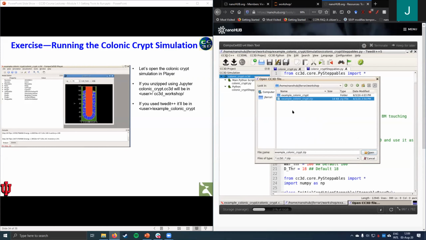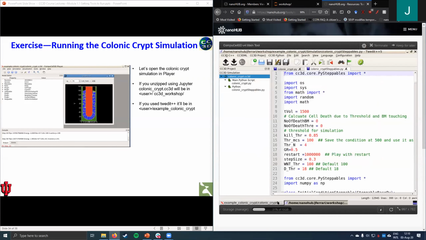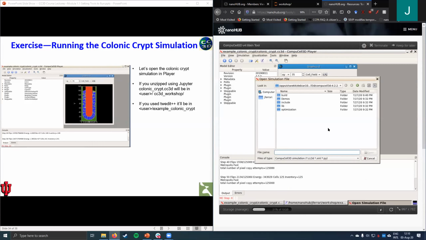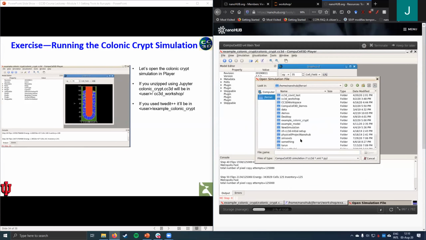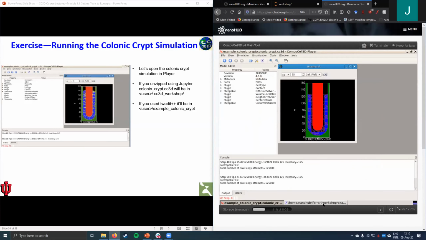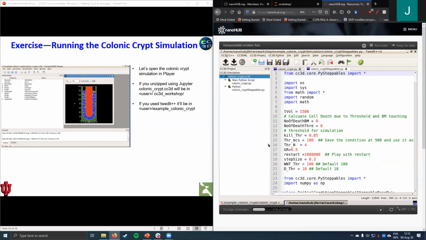We can see the zip file here on their workshop where I left it, because Twedit knows what to do with zip files. If we take a look on player, here on workshop, there's no zip file because player doesn't know what to do with it. So that's why we open Twedit++ to unzip the file.